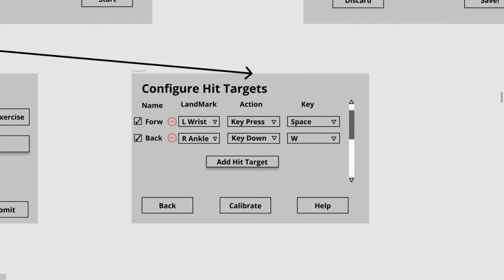The hit target configuration page shows the details of each hit target. Users can select which hit targets they want to use and calibrate them. They can also add more hit targets.